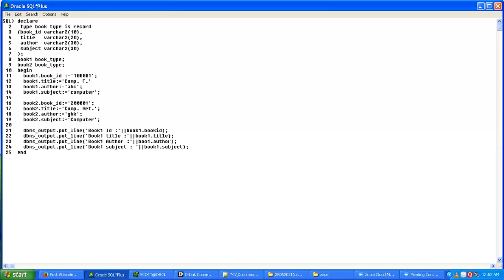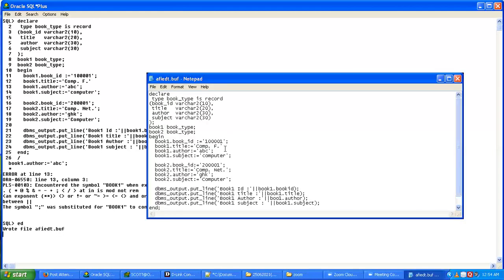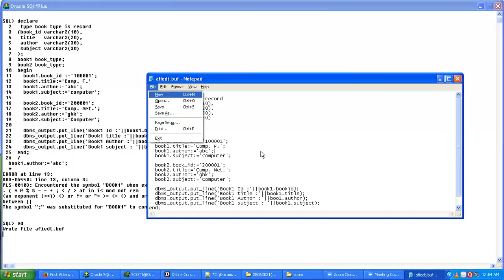So I'm just ending my program here and I'm running it, and there is some silly mistake I have done. I am looking for that. Yes, here I have missed the semicolon. So I am writing here semicolon. Okay.